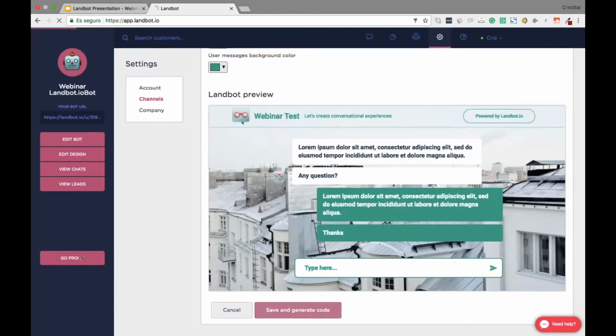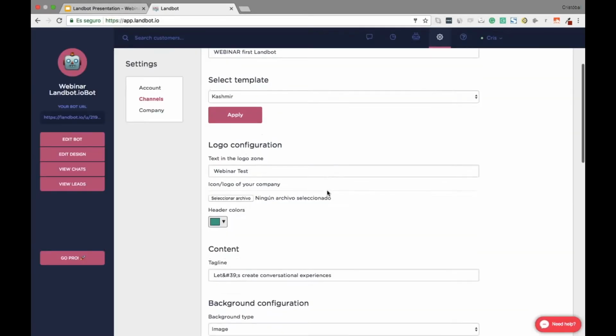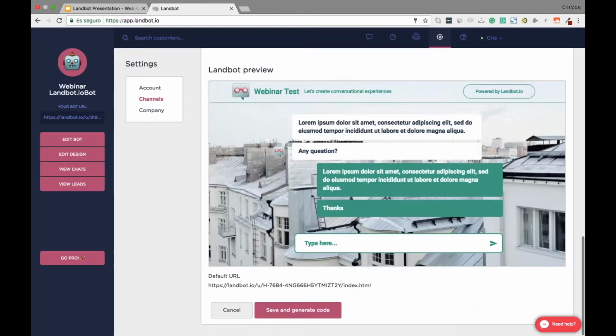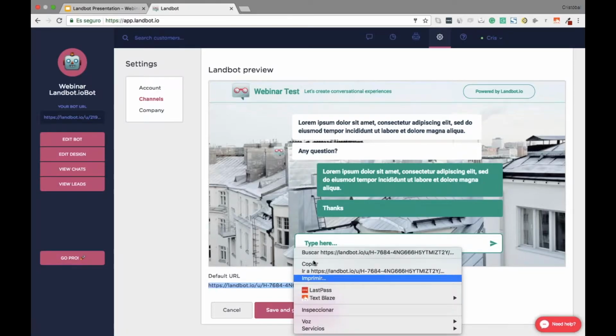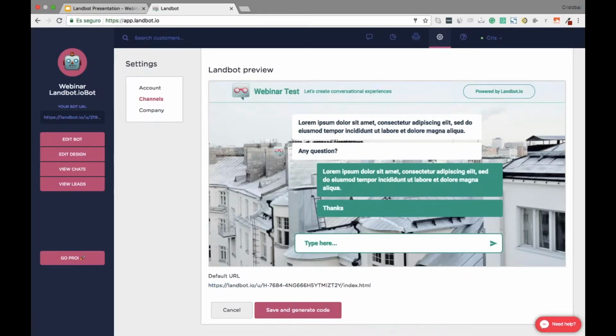So I'm just going to save it, and the system is going to generate the URL I can use to access the chatbot. So below here, below the preview, there is a default URL. So if we want to test our Landbot, we better copy these and paste it in our browser so we can start talking to the Landbot. All right, so my channel is ready.